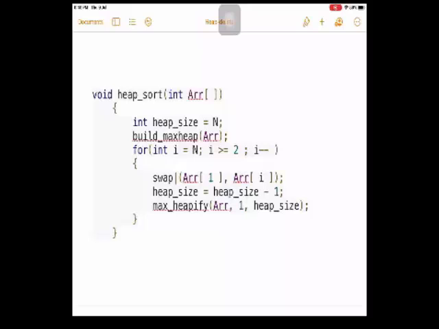In this heap sort, there is one input parameter, that is the array, and the size is not mentioned here. The size will be given by the user. So within the function of this heap sort, heap size is equal to capital N. This variable will be populated by the user. And there is a build max heap function call passing one parameter, array. So the array is passed to this function build max heap.